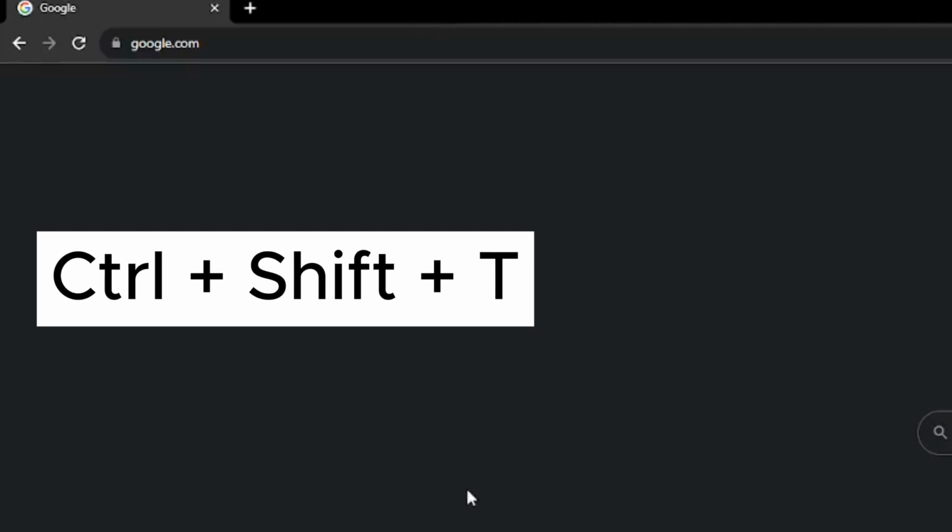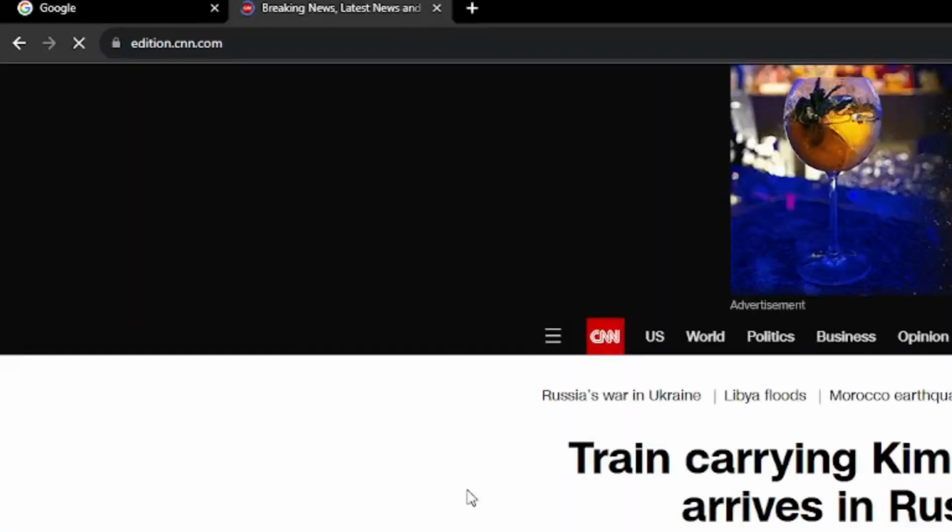If you accidentally close a tab, don't worry, you can easily reopen it. Just press Ctrl-Shift-T or Command-Shift-T on Mac to reopen the most recently closed tab.